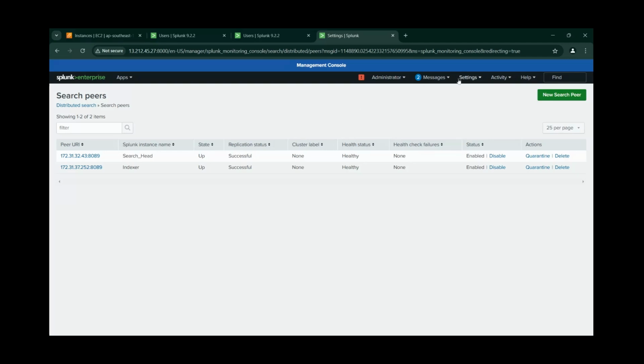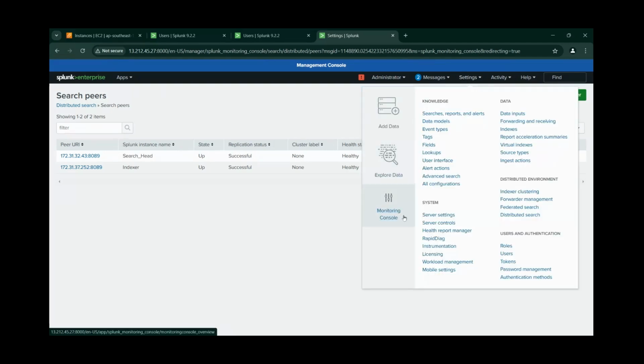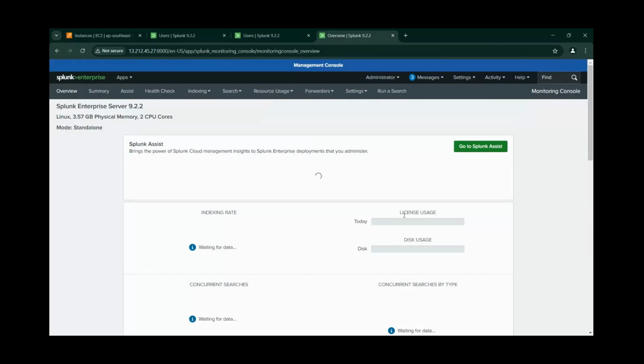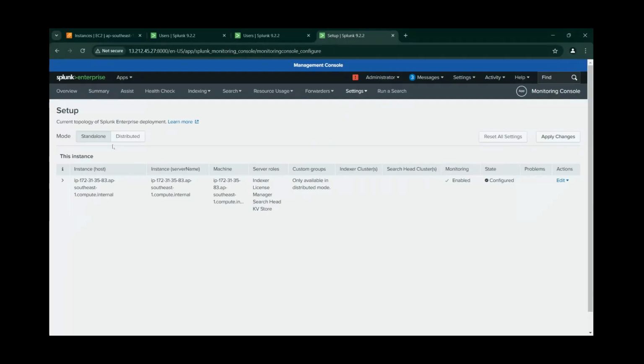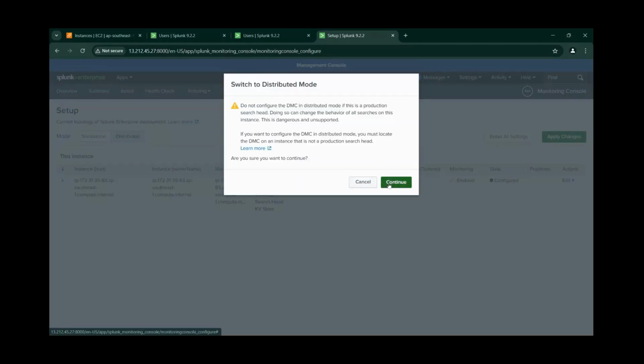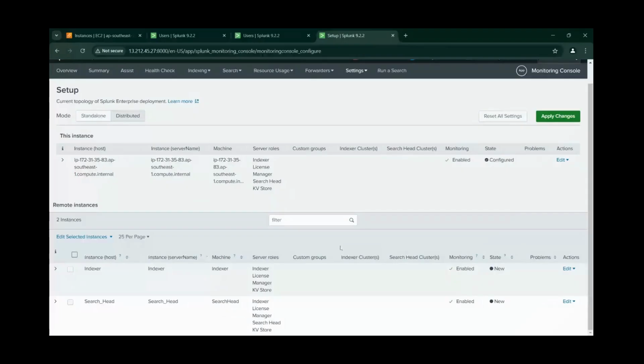To enable the monitoring console, go to settings, monitoring console, and go again here in this page we have settings. Go to general setup, and by default monitoring console is in standalone mode, so we have to enable the distributed mode. So click on continue. Now you see whatever we connected, we just connected search head and indexer, right? It is populating here, and the top one is this instance, the monitoring console itself.